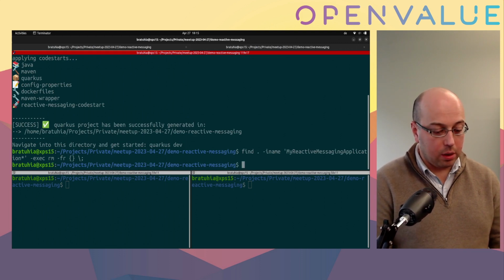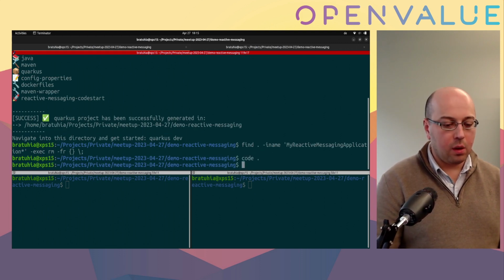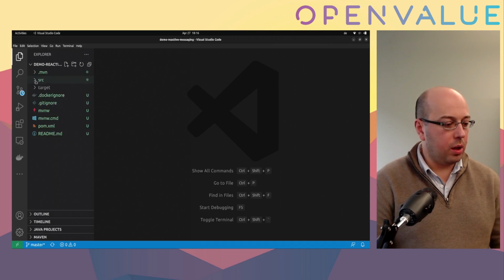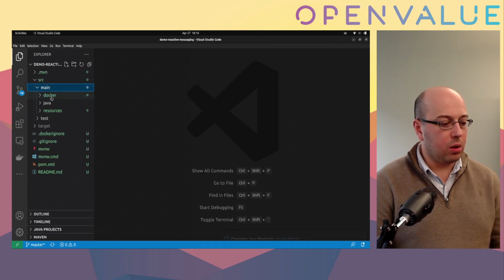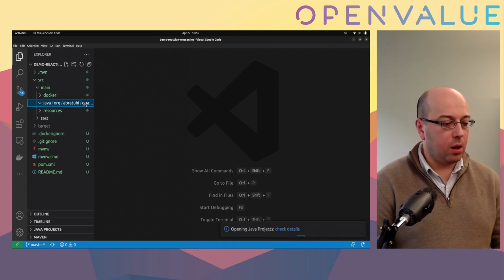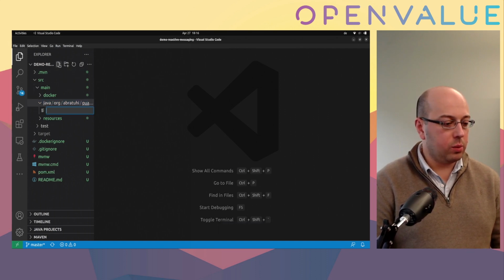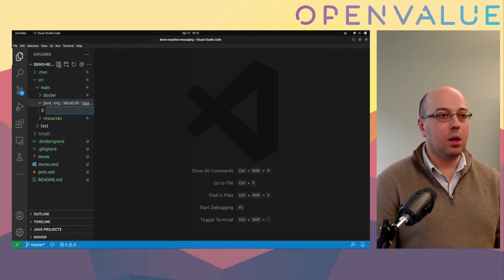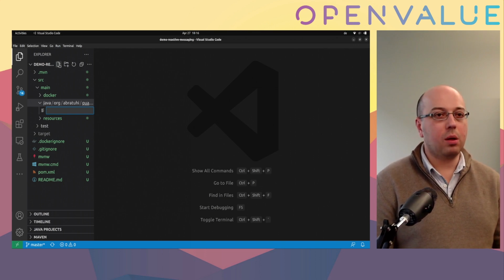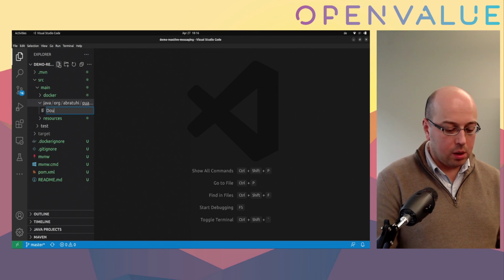Okay, so I'm in the directory of the generated project, and I will open my VS Code, and I'll go to main Java, and we'll create a new class. So what this class will do, again, this is a very simplified case. We will just consume some messages from the MQTT topic, and then we will transform it and send them further down the line using Kafka. So I'll call it double down processor.